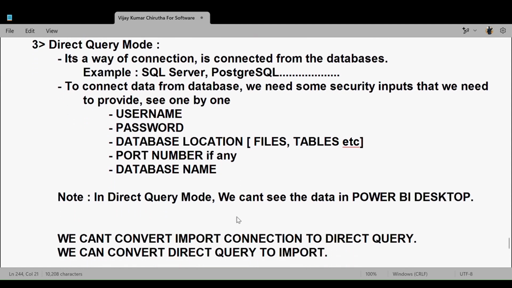There is one note here. In direct query mode, we can't see the data in Power BI desktop. We can see the tables, whatever tables are there. I will show you practically how direct query mode works.